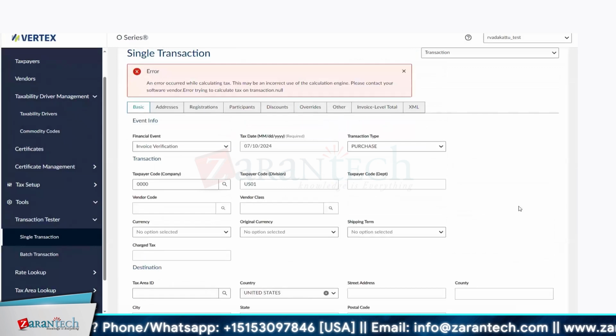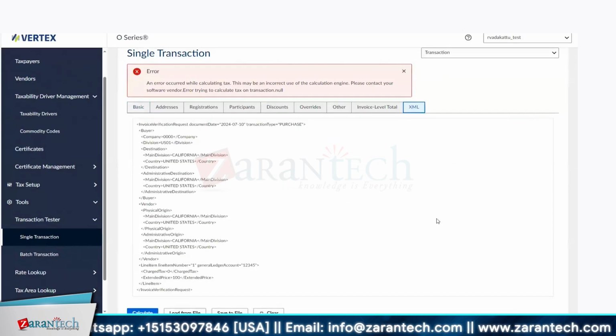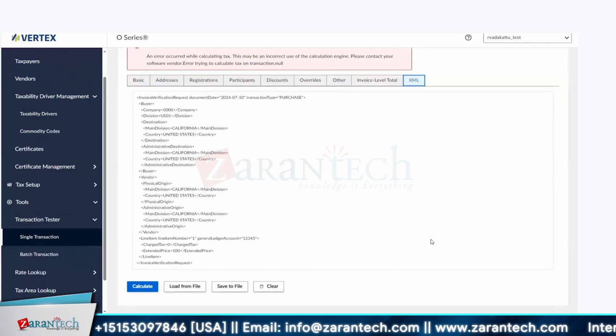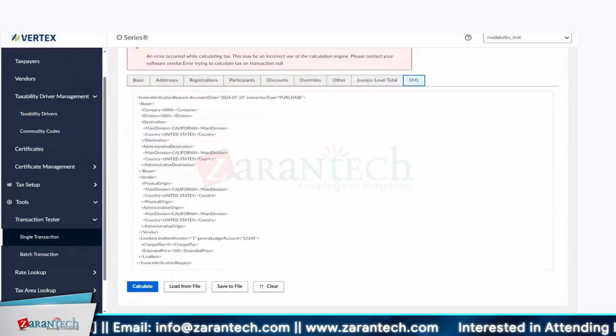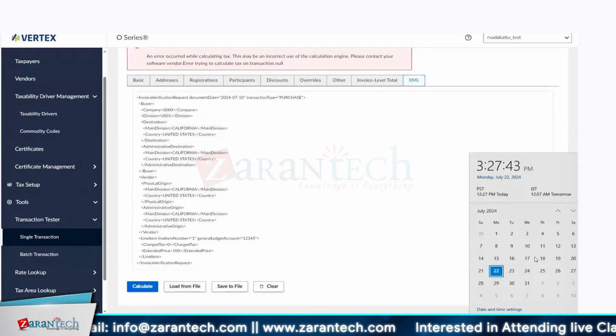What is happening? Click on the XML on the top. You see XML. Yes, click there. Down. These are the inputs you are giving. But why is tax not given? This may be an incorrect user. We are giving something wrong. Some input parameters are wrong. Maybe I think the end date I kept, from start date to end date, like this. I think that could be it.